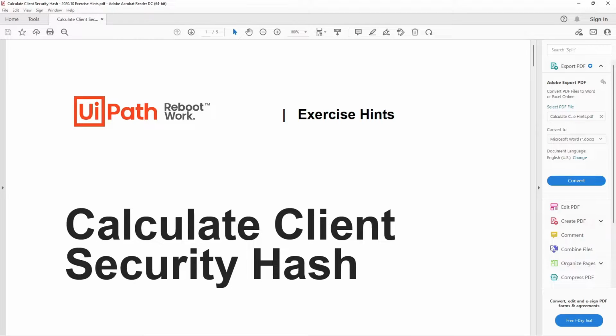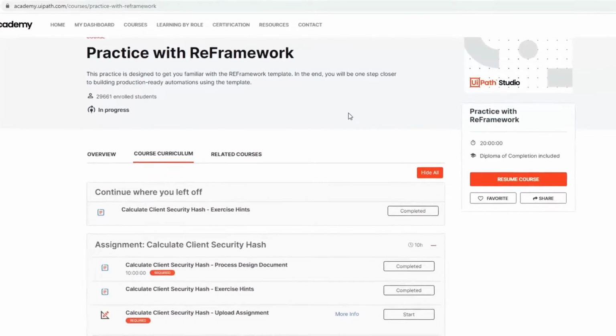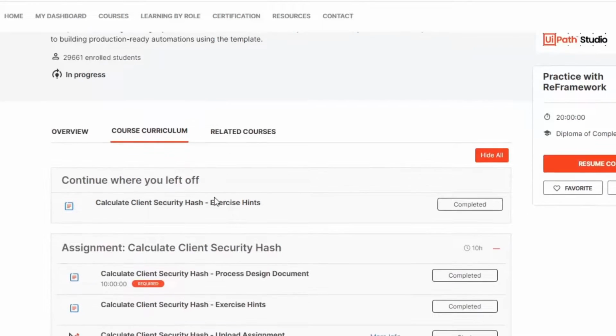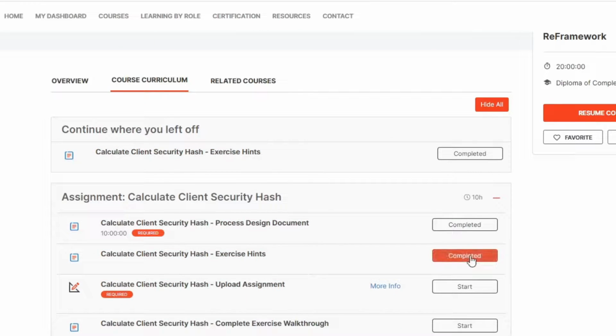The name of this exercise is Calculate Client Security Hash. Here I have the document exercise hints that you can also download from the UiPath Academy, which is available within the Advanced Developer Training. I will use this as a guide as we progress through this course.